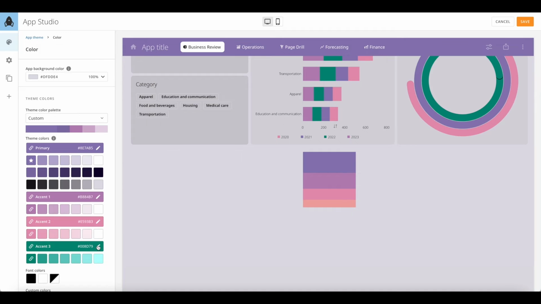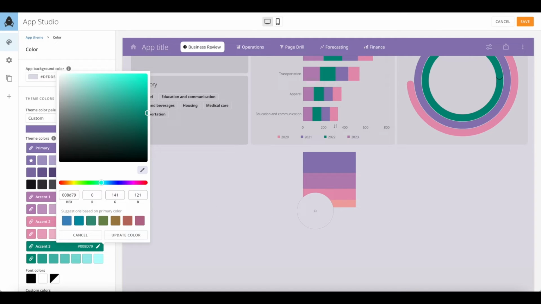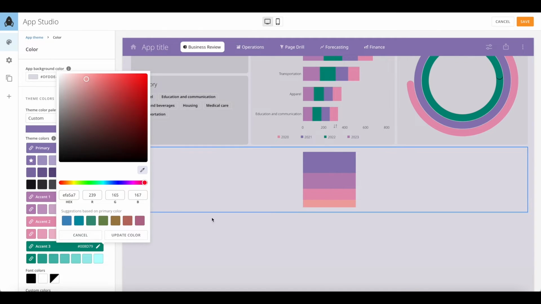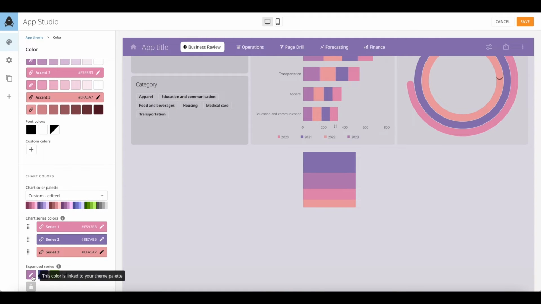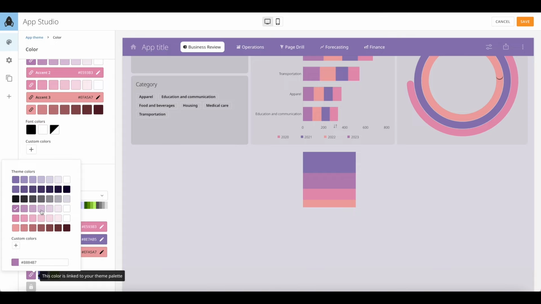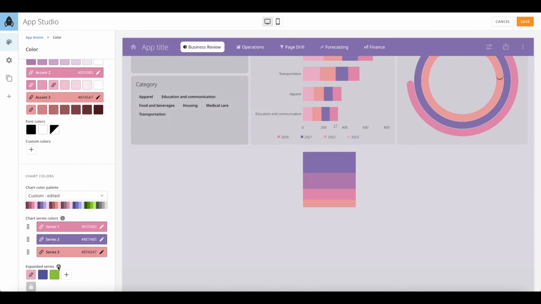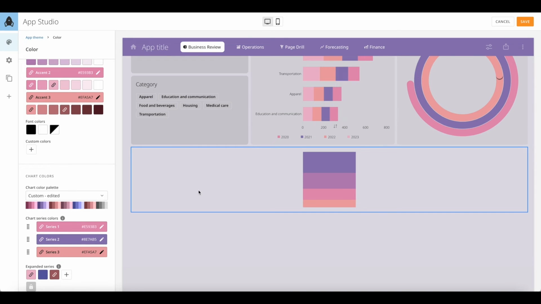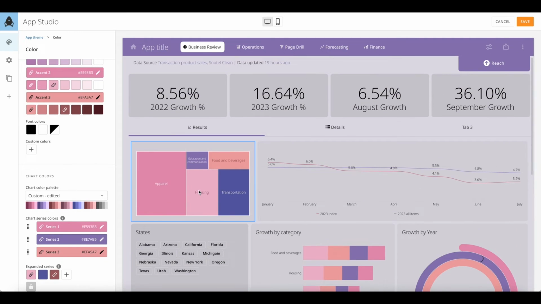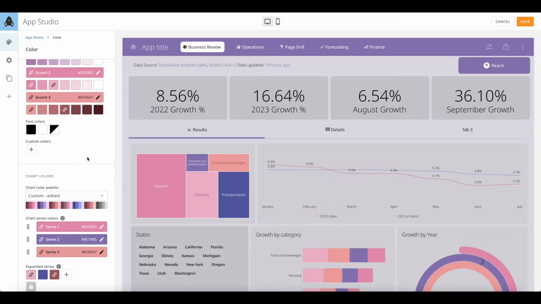You don't really need to go and map everything or individually match each component. Everything is really driven by these primary colors. Navigations and buttons and chart colors, everything gets updated really in sync as you update these colors. You can also update the expanded series for the chart series colors, reorder those.